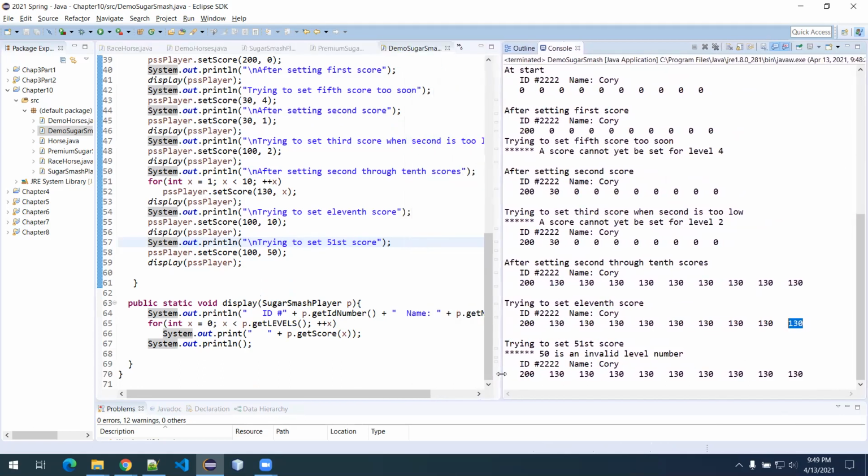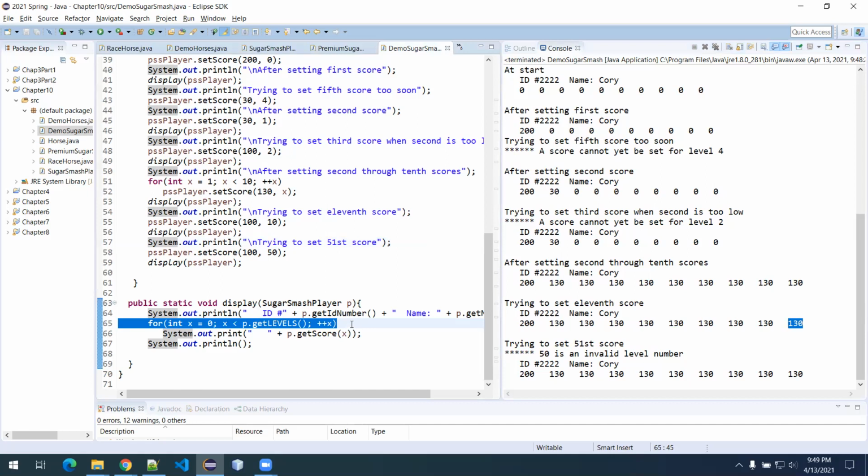Where would we go to fix that piece? Is that line 51? No, that's the setting it. That's not the, right, yeah. My guess would be on that 65 where it says get levels on line 65, because I think it's still pulling from the Sugar Smash player, not the premium Sugar Smash player. So it's pulling that 10 from the Sugar Smash player constructor instead of the 50 from the premium.